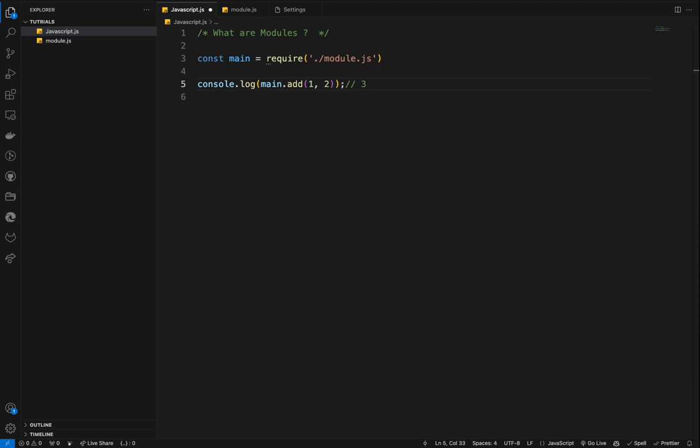So here we can use it like CommonJS modules. This is something we call CommonJS, a module system used primarily in Node.js. It allows you to define modules using module.exports.